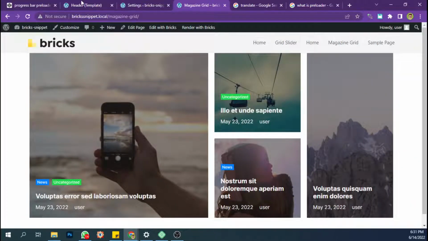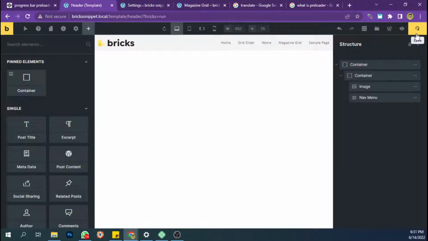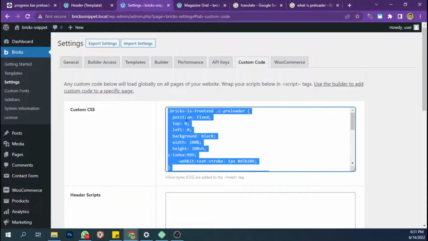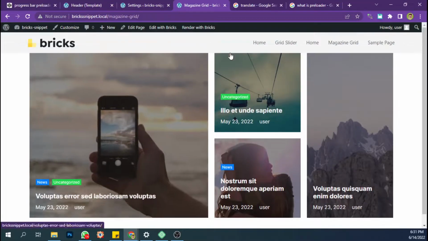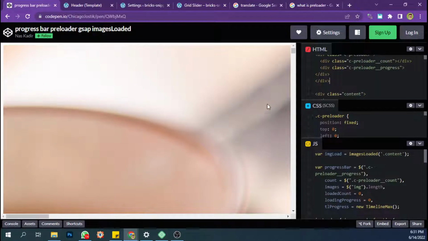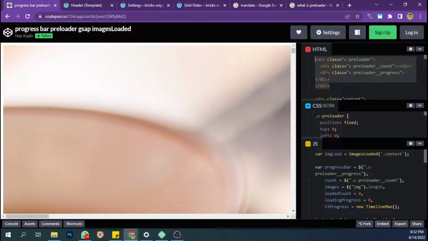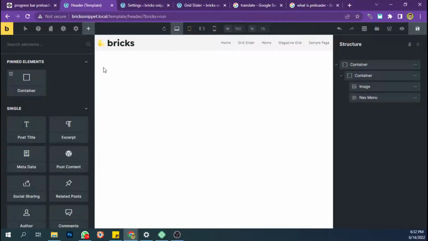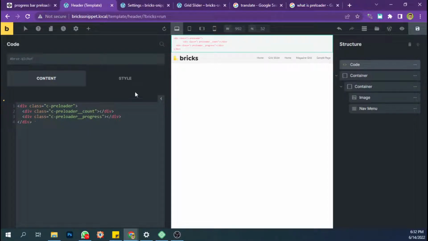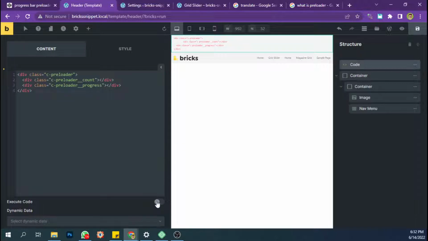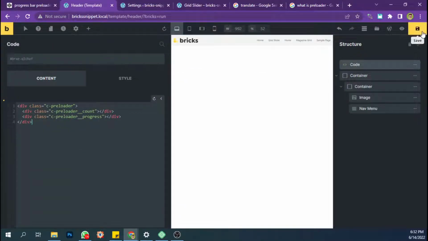Okay, and I will delete all of my code first. So the first step is let's create our element for a preloader. Just copy the code from this HTML block, and I'm gonna use a code element, and paste the code I copied before and execute the code. Like this, and save.